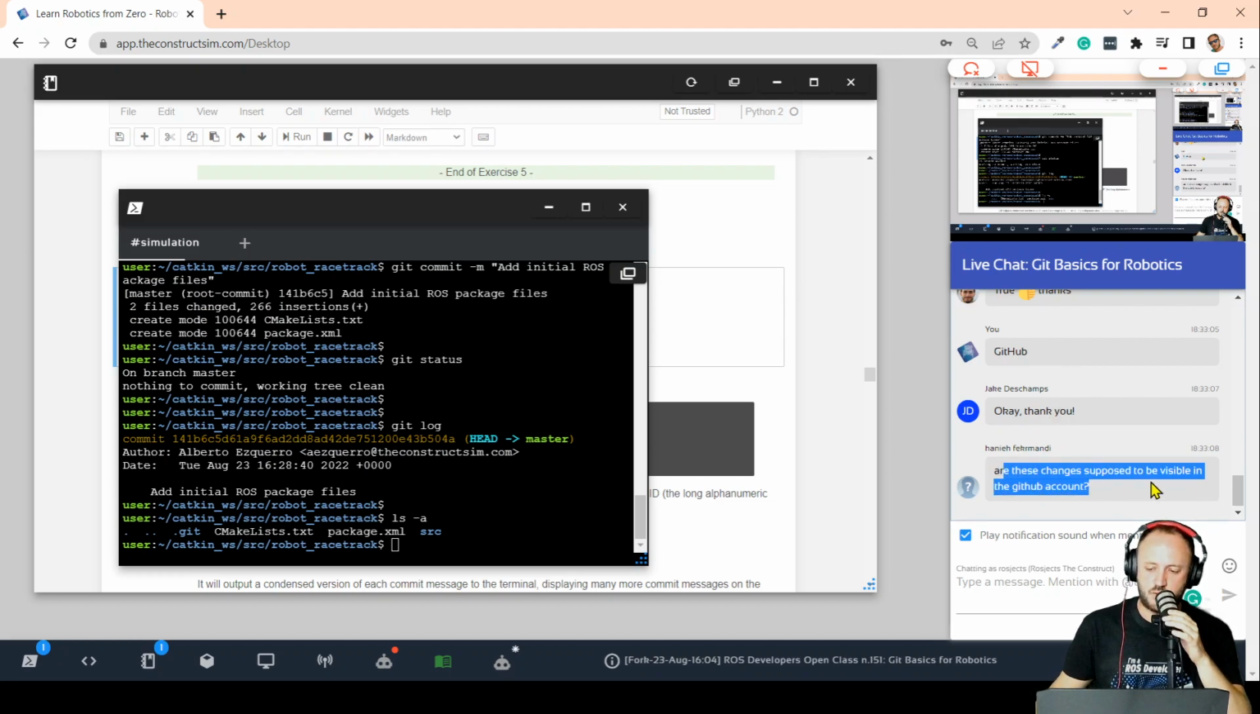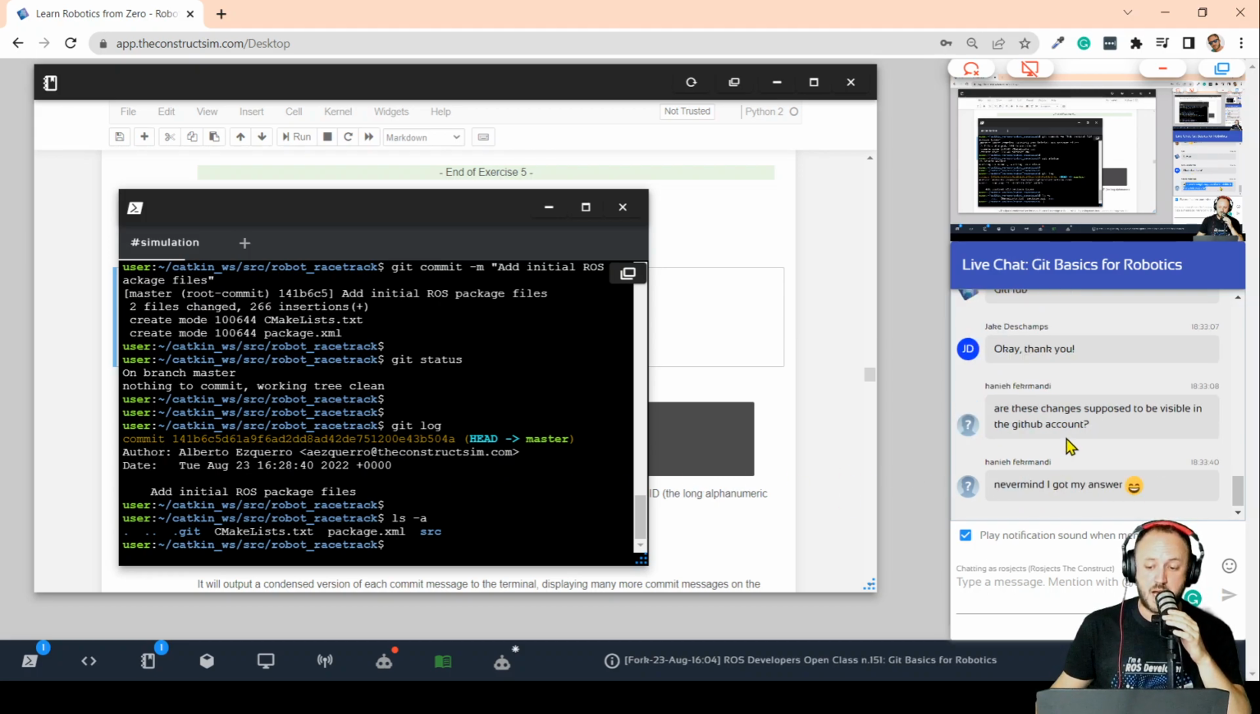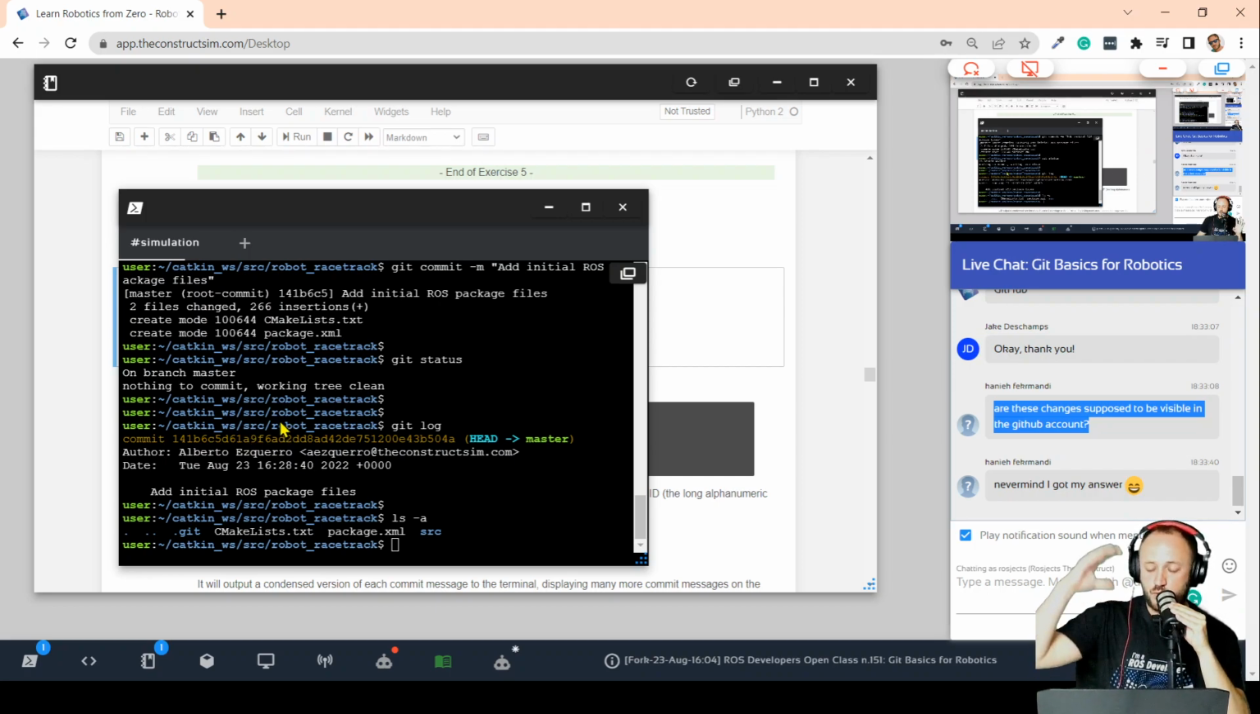Are these changes supposed to be visible in the GitHub account? Well, right now, no, because this repo is not associated to GitHub. It's only local. But once you associate this repository to GitHub, then you are going to be able to see all these commit messages in GitHub. In GitHub, of course, yes.